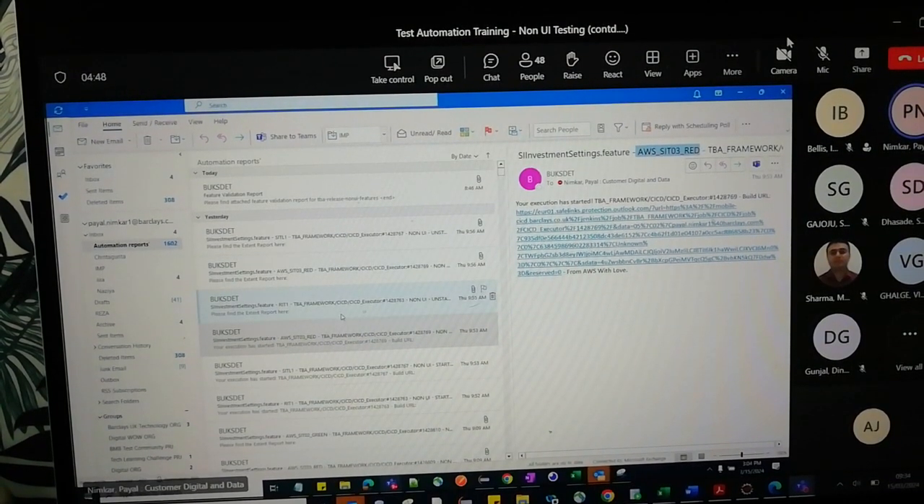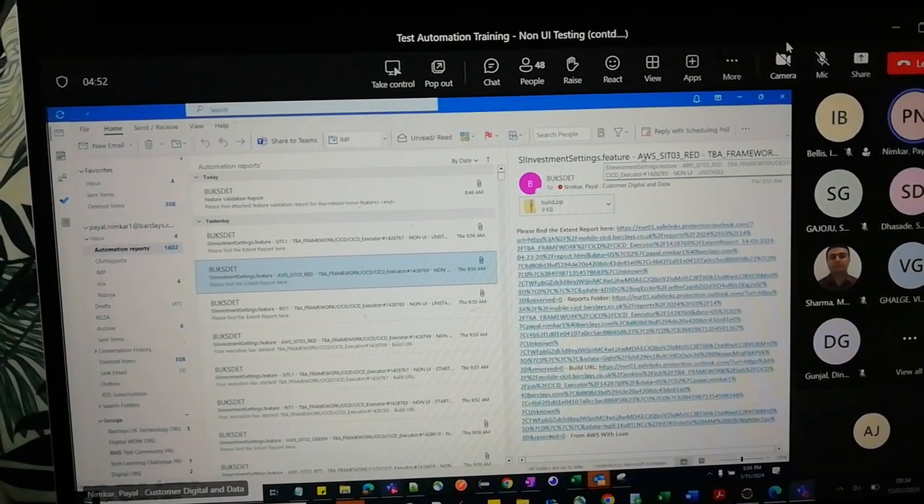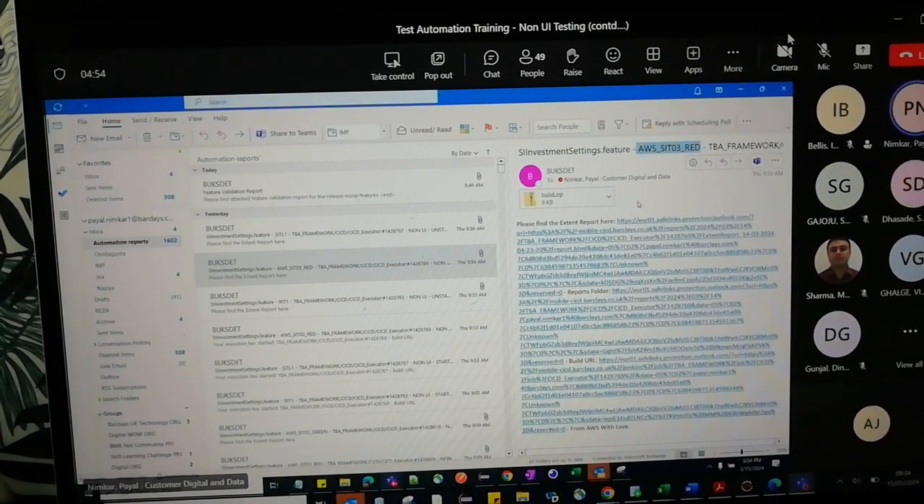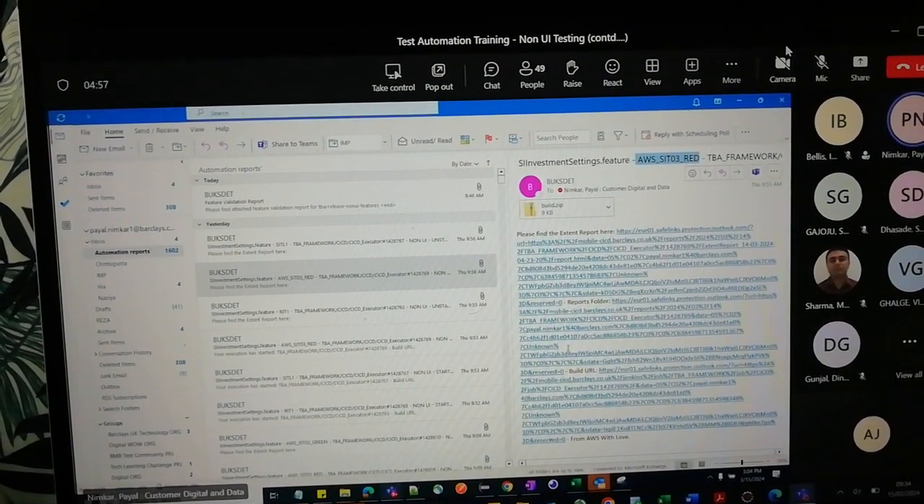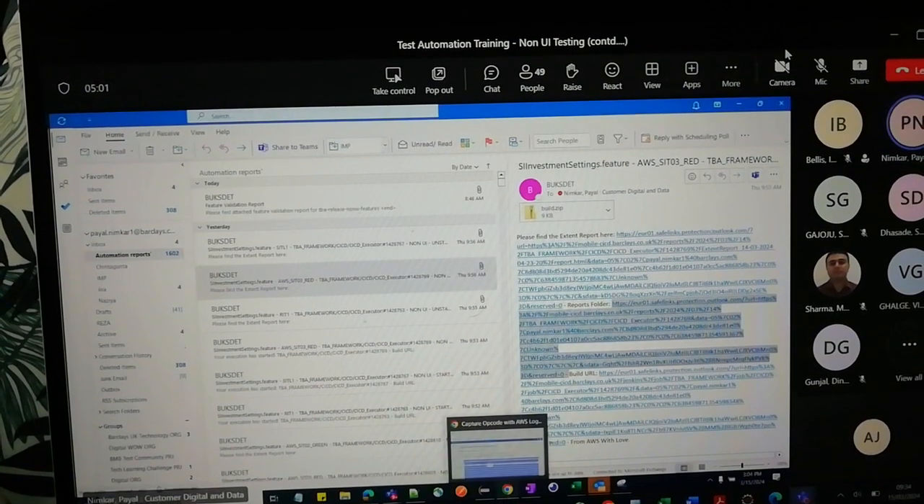Okay. And once the execution is completed, you will get the end email. And there also your environment name will be mentioned in the subject line. So you need to copy this report link.